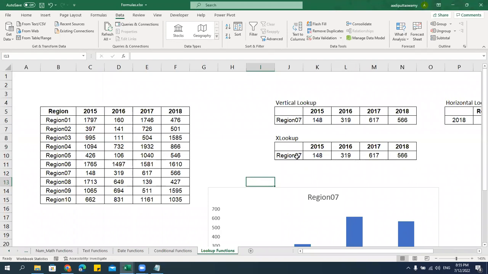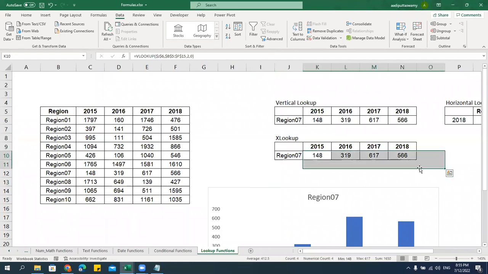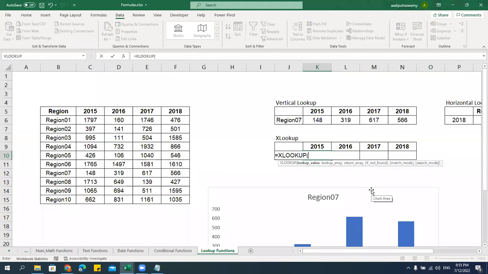Okay, so what will I do? Let me delete this. Equals XLOOKUP. With XLOOKUP, the parameters might be more, but it is easy to use. I'll tell you what. Comma, lookup array. You don't have to select the entire table. I just have to select only this. Press F4. Comma, what is the return array? 2015, this one.